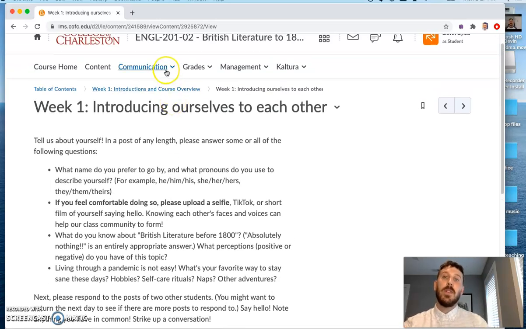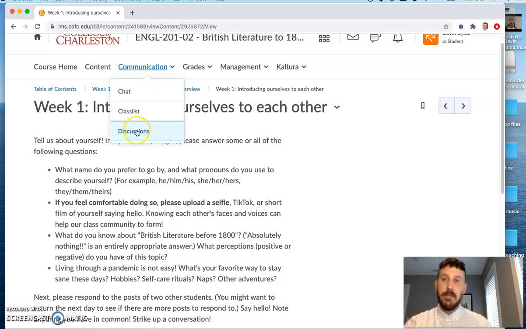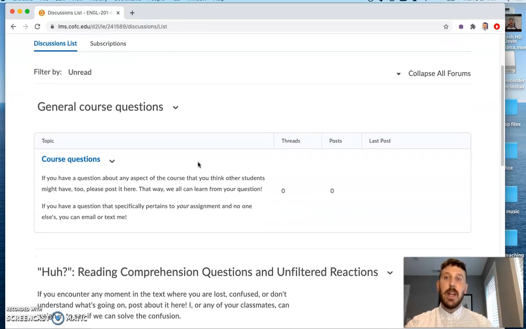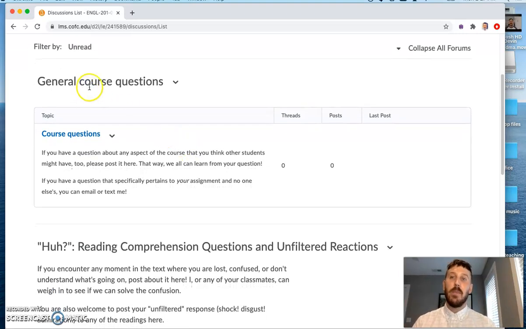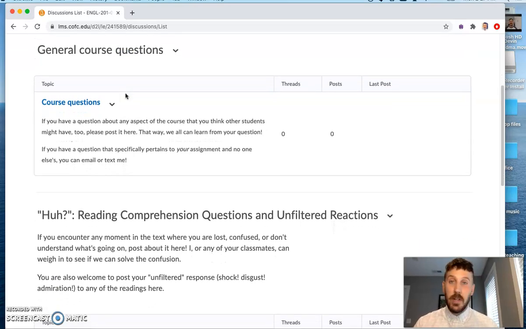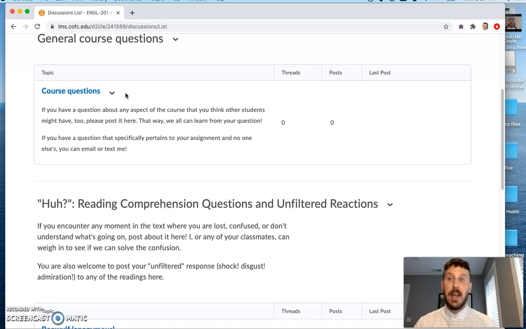Now I'm also going to jump over to the specific site called Discussion Board under Communication. And I want to point out 3 different collections of discussion boards or forums. The first is one called General Course Questions. Here you can just post any question you have about how the course is working, technical questions, when things are due, any question that you think that other students would benefit from hearing the answer to. So that's there for just general course questions. I'll be checking that very regularly and getting you answers as soon as I can.